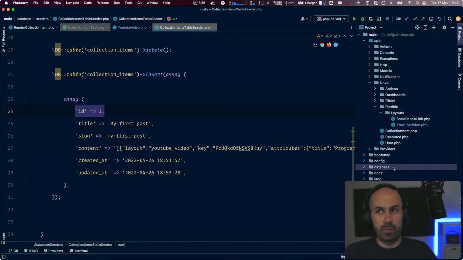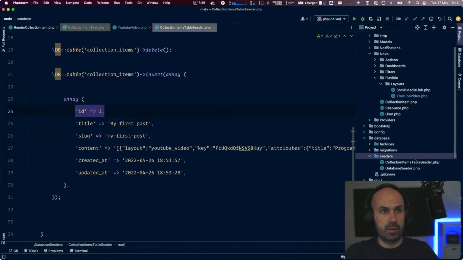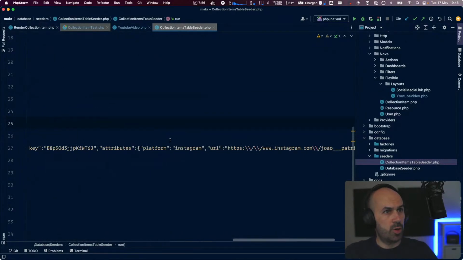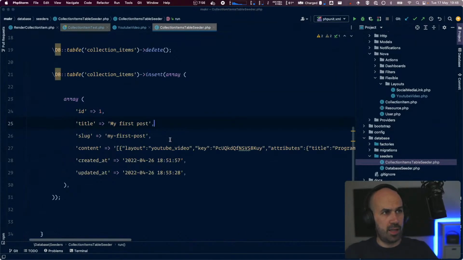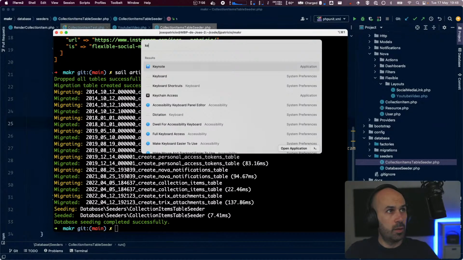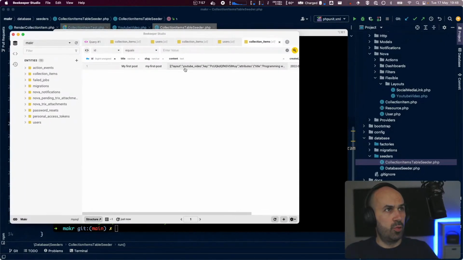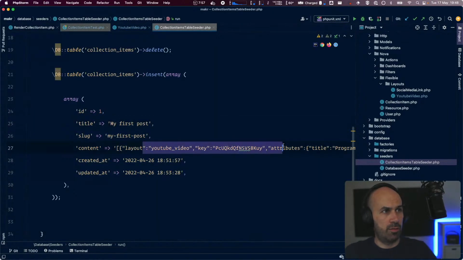So, database, seeders, collection items. So it should be this item in database. Not key, but beekeeper. So let me check. These would be collection items. And sure enough, it is. YouTube underscore video. And they have attributes, and sure enough, it's exactly like we have here.